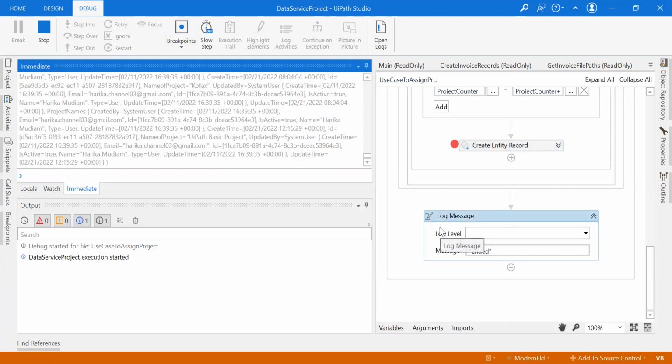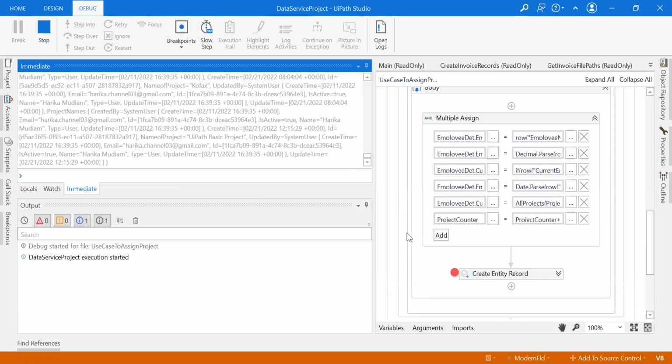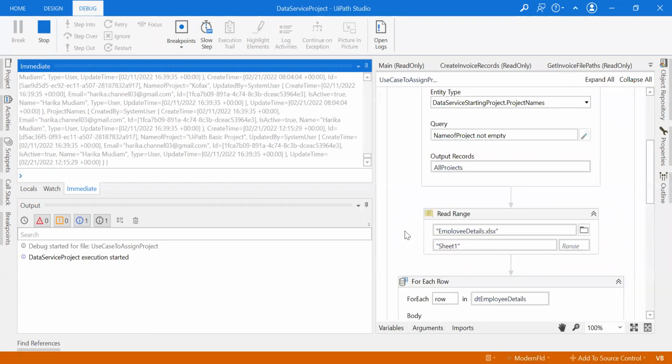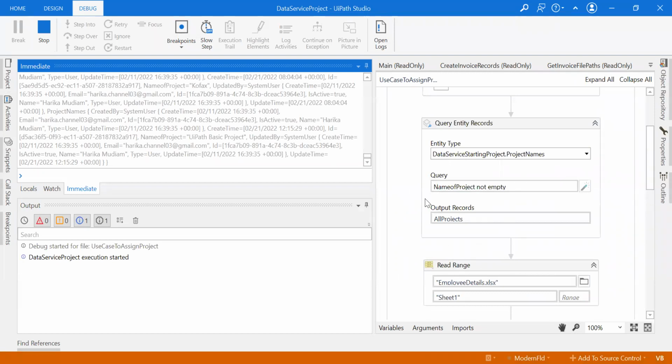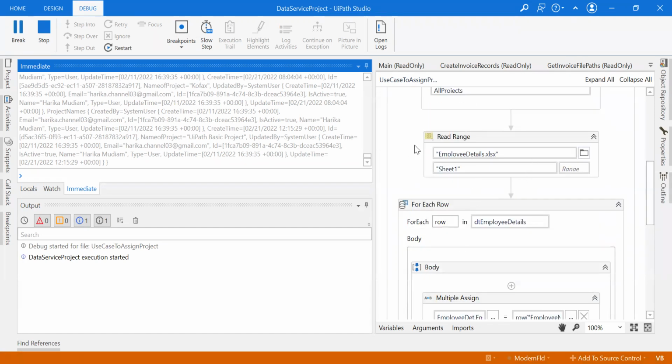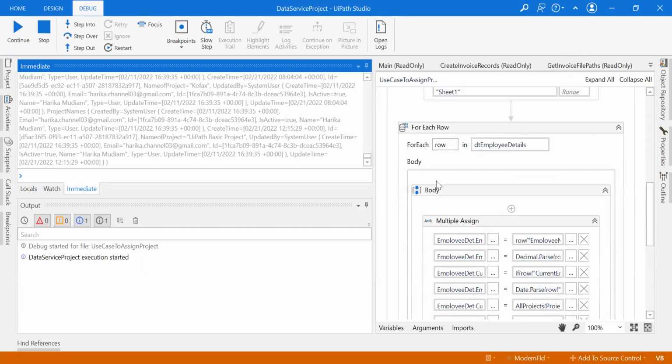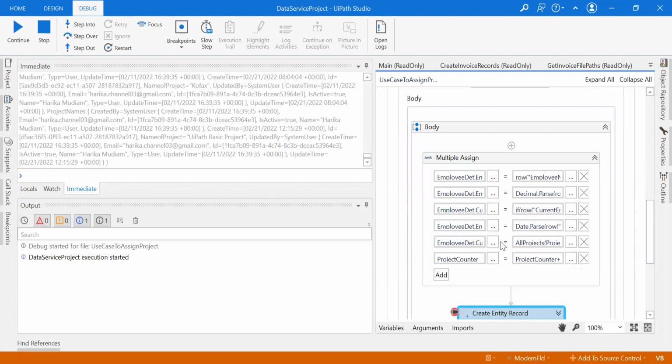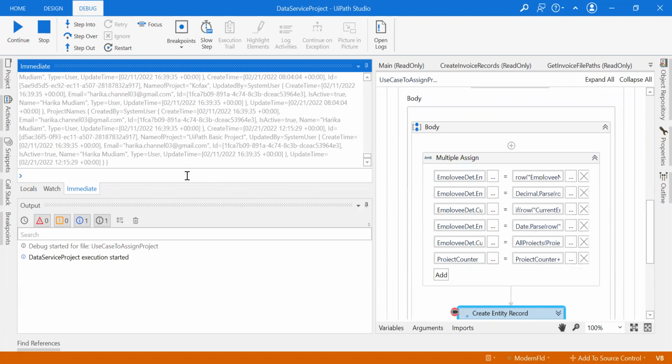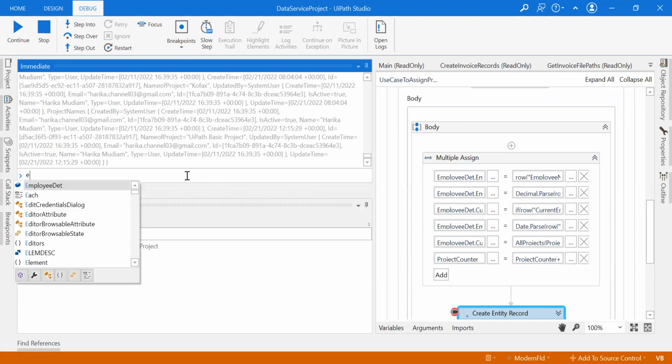Okay, the project has started the execution, and it should pull out all the details from the projects, the names of the projects that are there in the project names. Once that's done, it will take the details from the employee details, and then it will go and assign. So now we are here. That means we've got all the details. So let's first check what is there in the employee details.